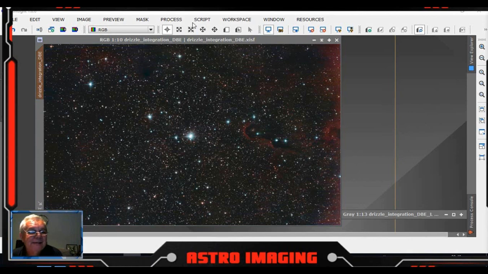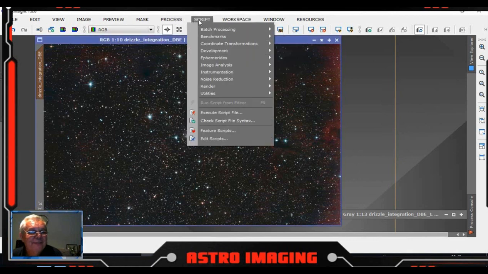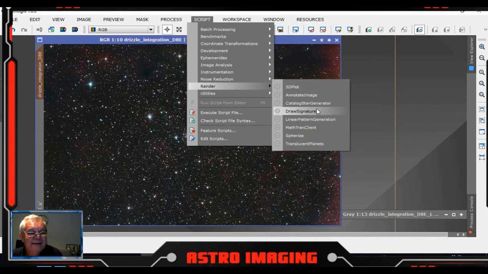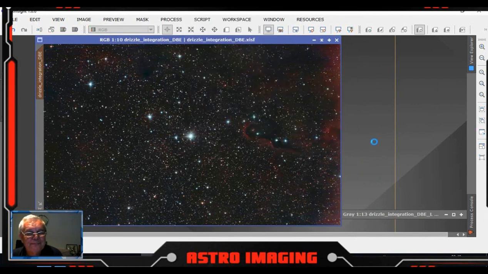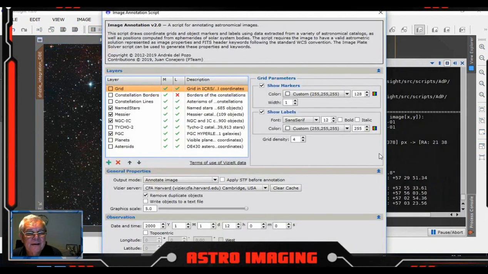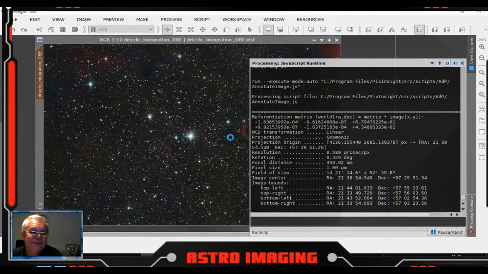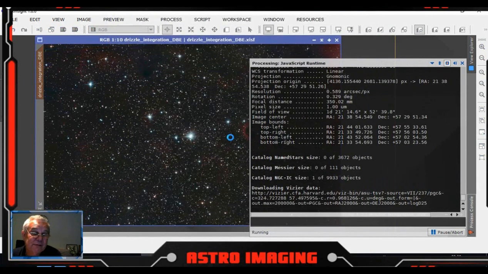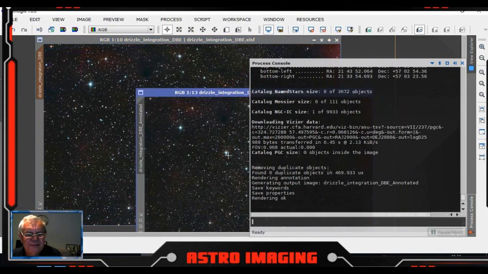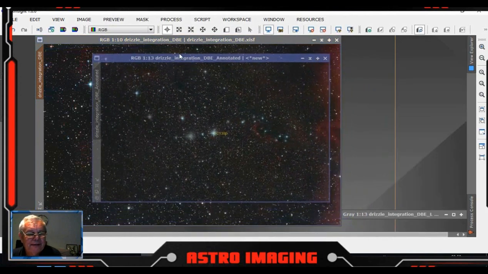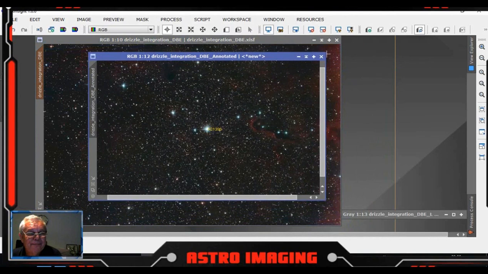So we're going to Script, Render, Annotate Image. And we just click OK on that. What this will do is produce an image with labeling on what we're looking at, which I've shown in previous videos. And there's the annotation.